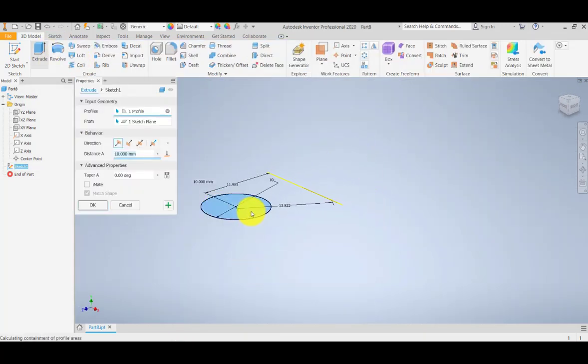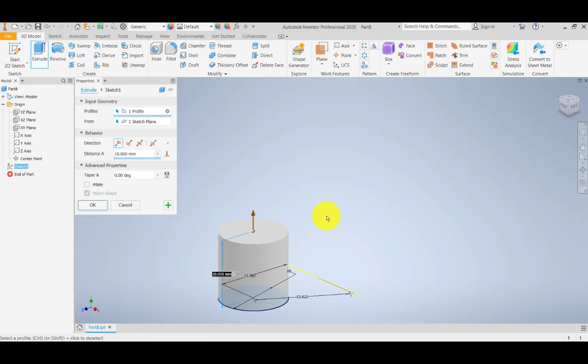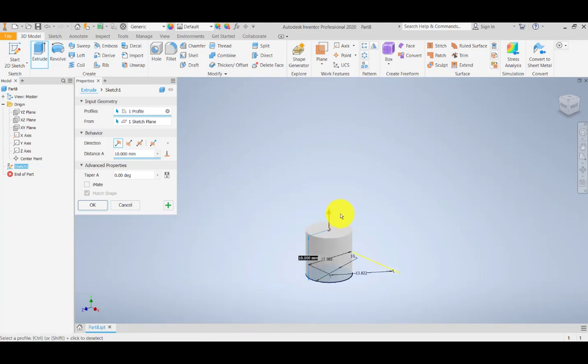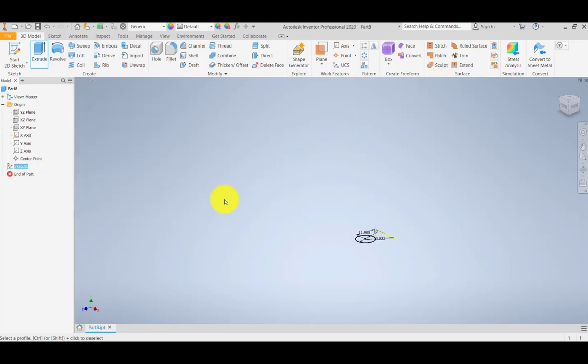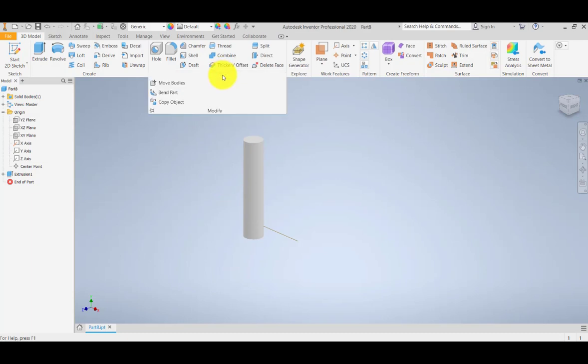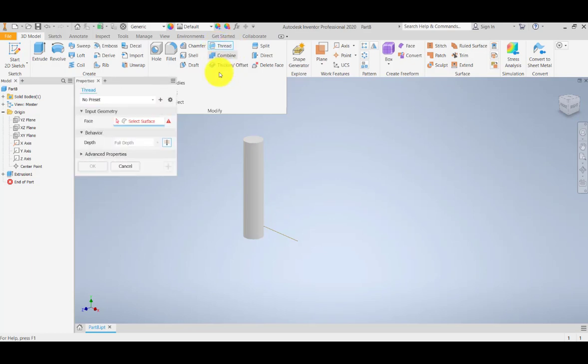Then I'm going to extrude my circle. So I'm going to create a cylinder here. Let's take this as 50 mm. Okay. Then click OK. Now we have here the features to modify. You will notice we have thread. So we have here the input surface, behavior, depth, and advanced properties.